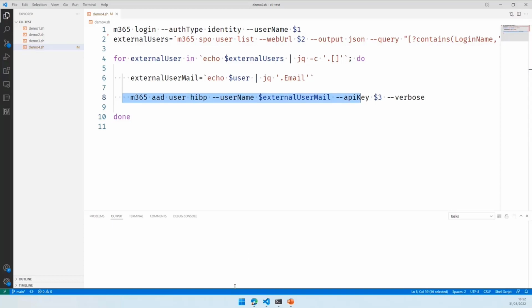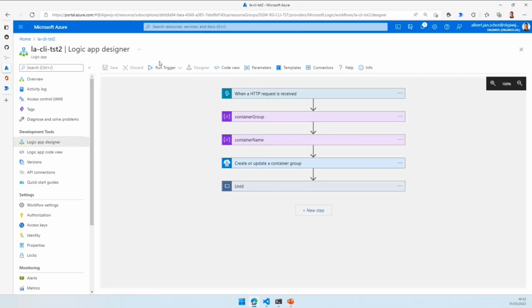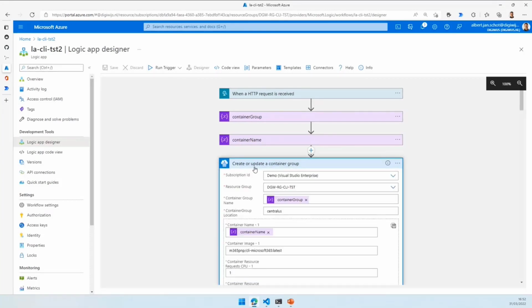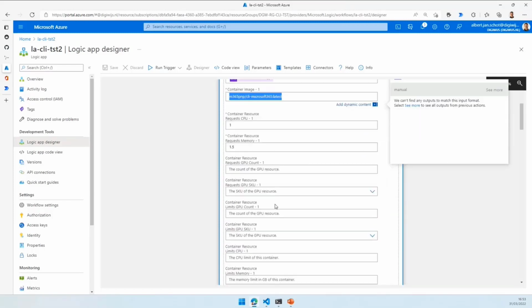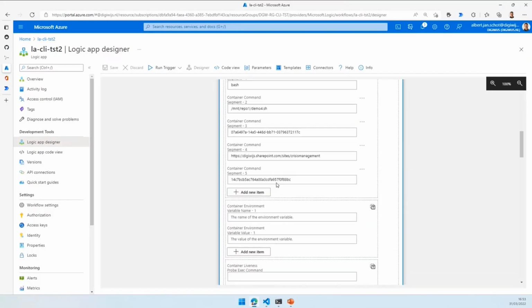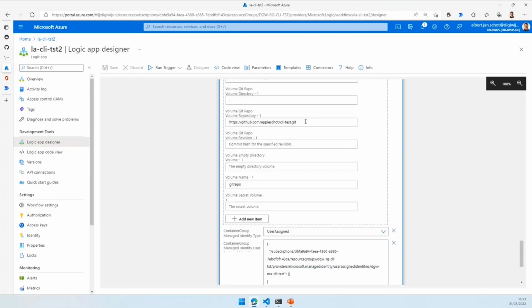Now, if you want to run this, what you actually need to do is create a logic app. And within that logic app, you can create a container group. And in that container group, you can actually pull in the CLI for Microsoft 365 Docker container. Probably should get the latest one, but you can specify the version if you want to. And what we do here is we link it to a specific Git repository. That's something you can see here.